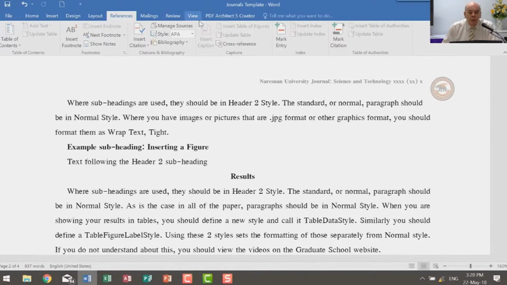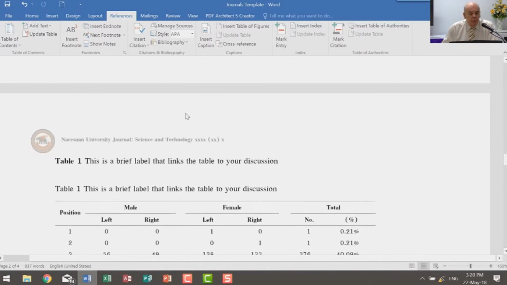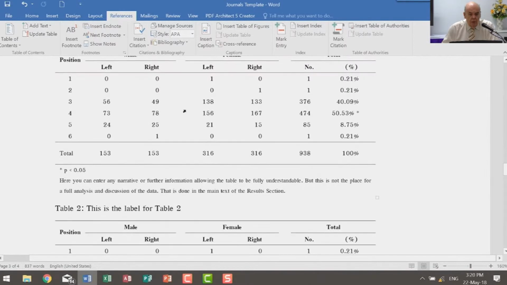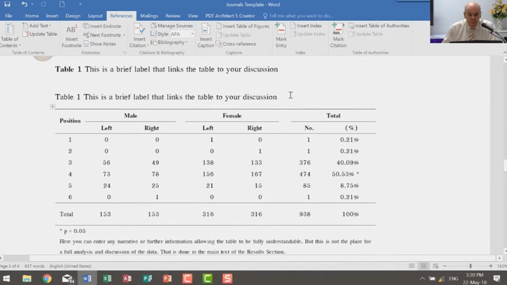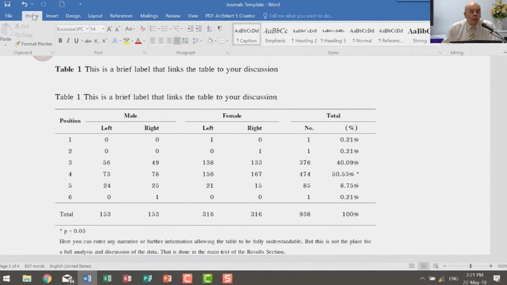The next area of the references is to allow you to insert captions on tables and on figures. So if I go down here to this, okay, here I have a table. You may remember when I showed you how to insert and format this table, and now I want to put a caption on it.